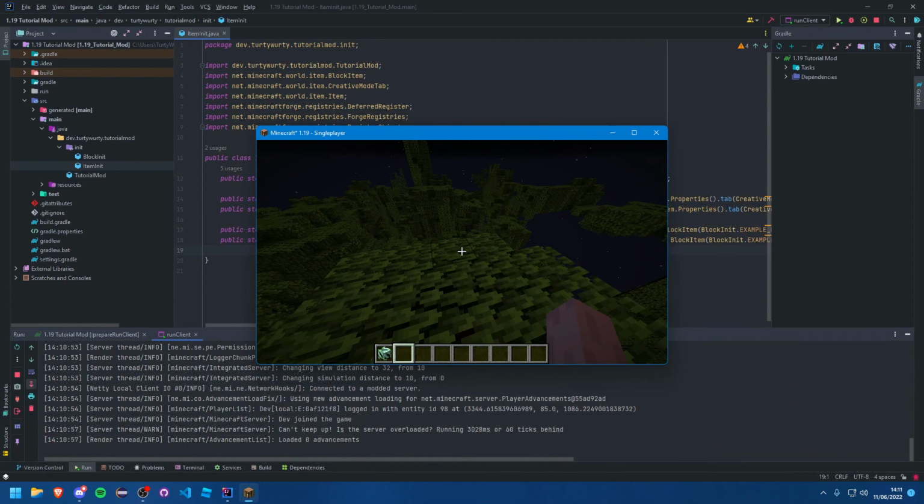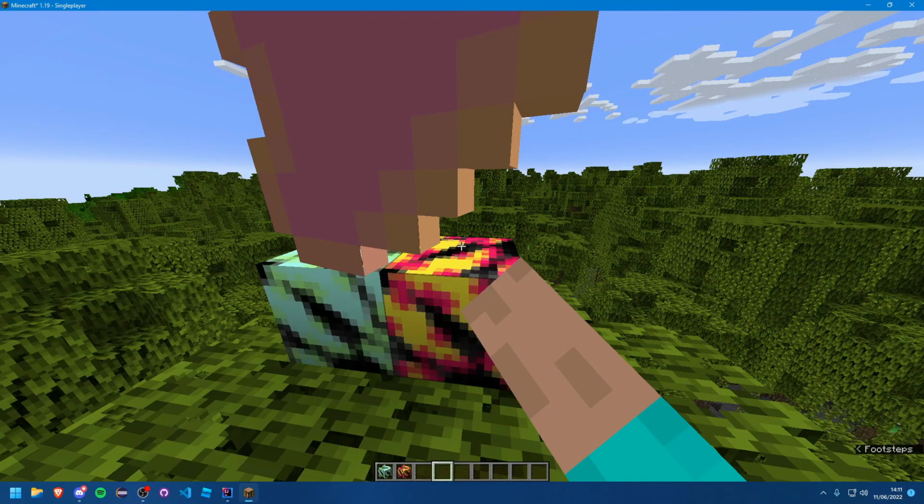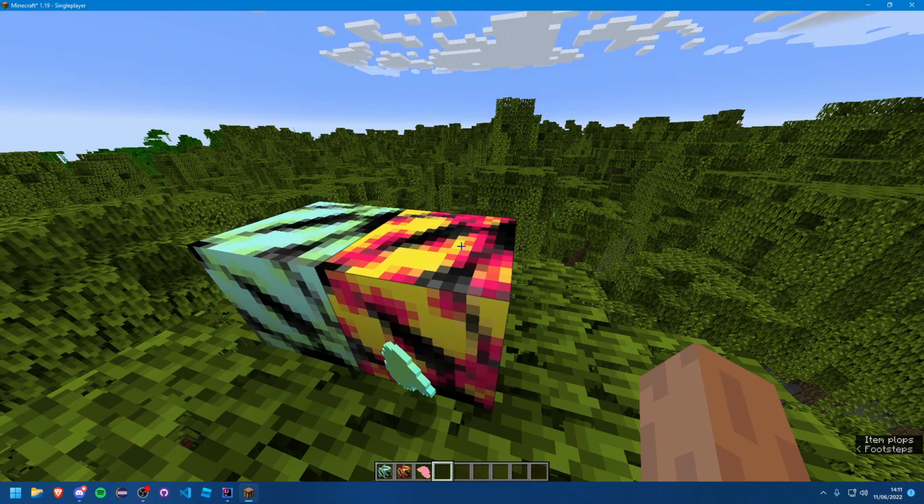If we just grab those out. Fantastic. I actually didn't intend for them to be the same colour. That is very much coincidence. But yeah, there you go. So now you have a block. What can I say? You won't be able to mine it. That is something to mention.